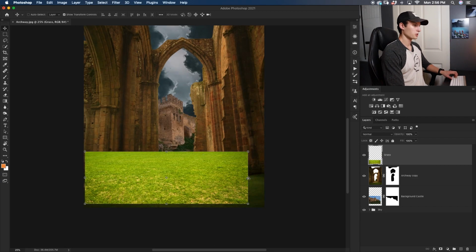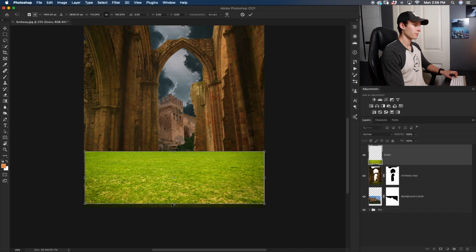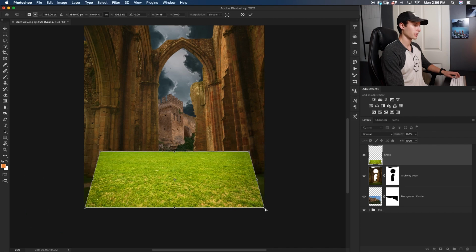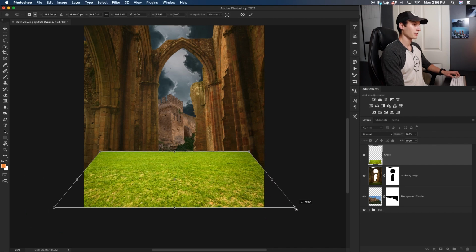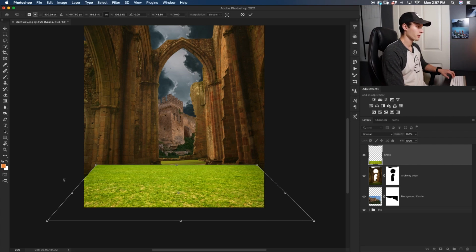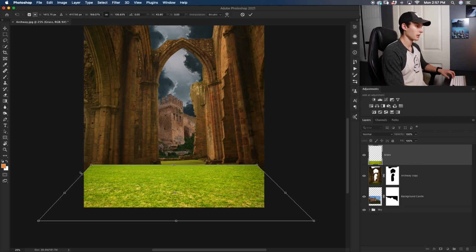I'll hold the Shift key just to stretch it out a little bit, and then I'll press Command or Control T, right click and go to perspective, and then I'll just change the perspective of it, dragging down the upper corners and then dragging out the bottom corners just to make it look like it's at more of an angle and matches the view that we have with this camera. Then just make sure that all of the edges are covered as far as the foreground grass goes, and then we can press the check mark to commit to that.